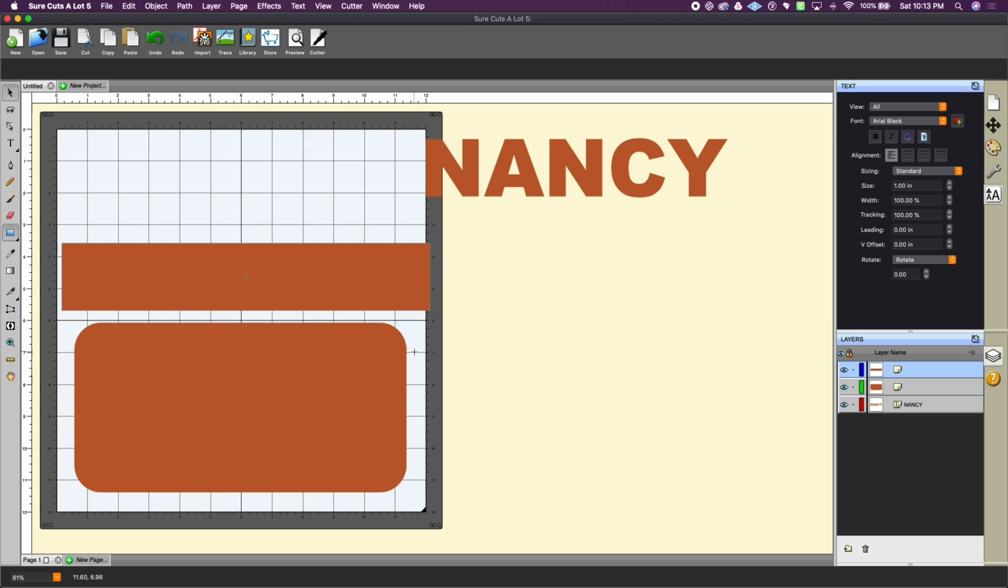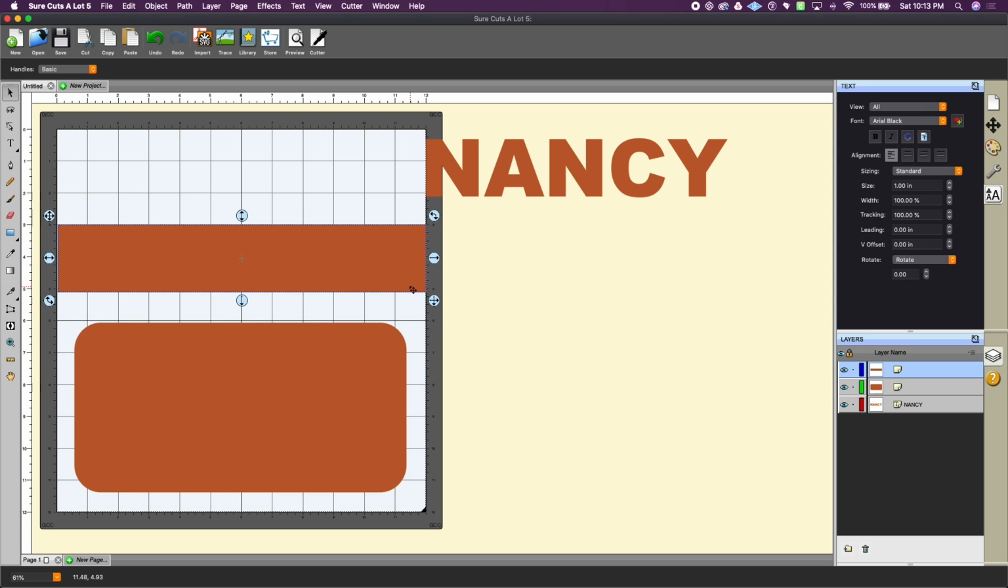So you can see based on the grid that's on our mat that this rounded section is maybe a half inch or so. So we have plenty of surface area on our rectangle here. You can see if we line it up with that one, it's just over 2 inches.